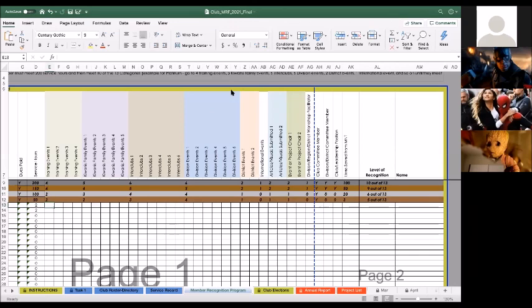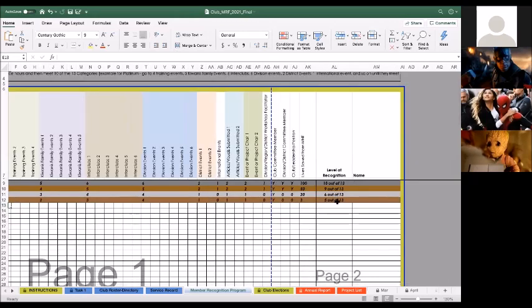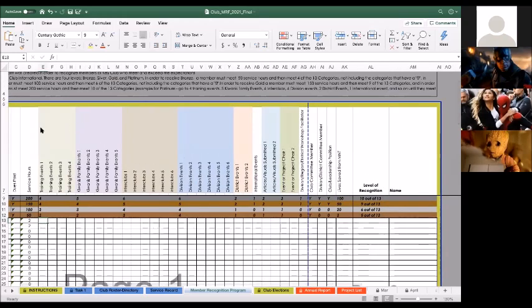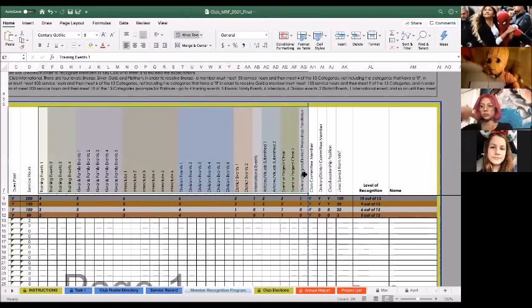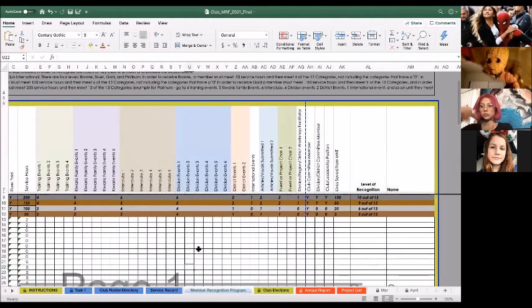Hi guys. So basically my question is, you know how at the end there's a level of recognition? It says 10 out of 13. So what are the 13 events? Those columns at the top. Oh, okay. Like the different colors, or is it just any of these events? It would be any.